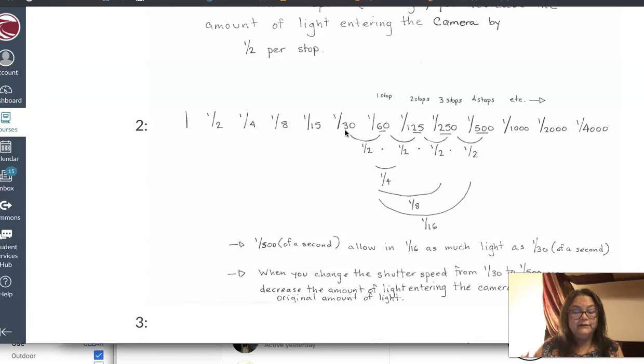How do I know that? Well, a half of a half is 1/4. Or I can multiply these numbers. Don't worry, this is not a math class. But when you multiply fractions, if the numerators, the upper numbers, are the same, you just multiply the lower numbers, the denominators. So 2 times 2 is 4. So a half times a half is 1/4. And so 1/125th of a second lets in 1/4 as much light as 1/30th of a second does.